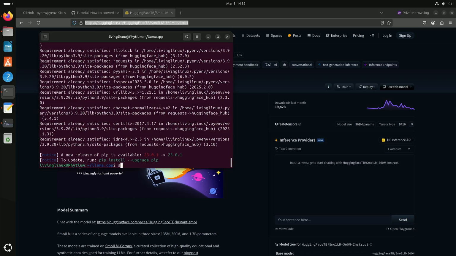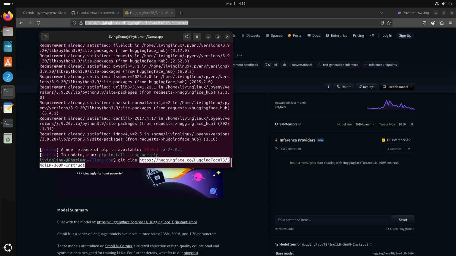And you can do something like git clone, like this. Oh, whoops. Don't make typos. Now, I already installed it, so there's no point in downloading it again.